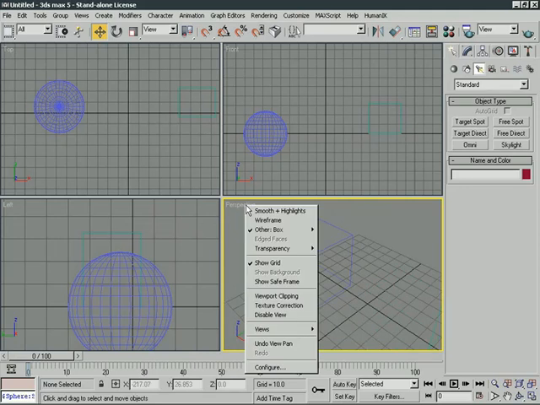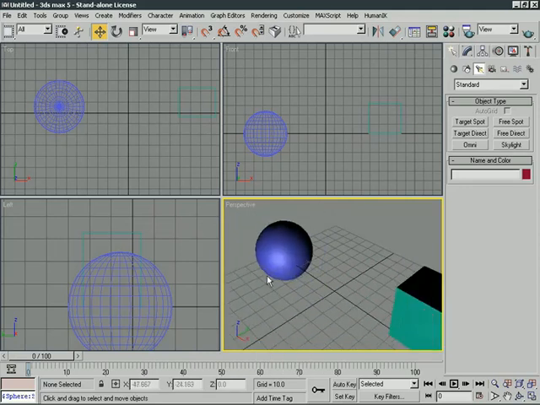So let's go ahead and right-click, and let's turn this back over to Smooth Highlights. A hotkey that you're going to be interested in knowing, though, is the F3 key, because it will allow you to quickly toggle back and forth between wireframe and Smooth plus Highlights.